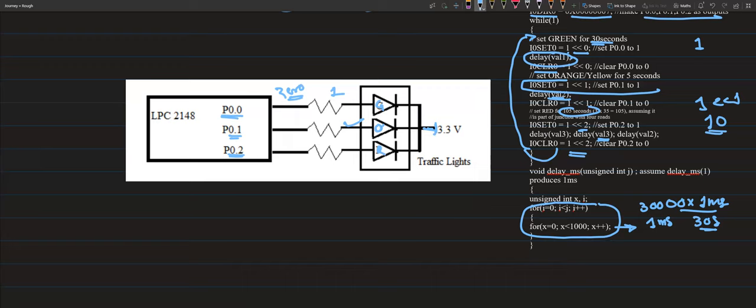Yes, sir. Because first, it's almost like switching on LED or switching off LED. It's the same as what we had discussed in the first two programs. Right? If you are not clear, you can let me know. No, I understood.